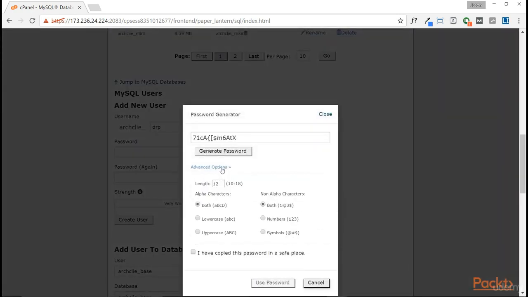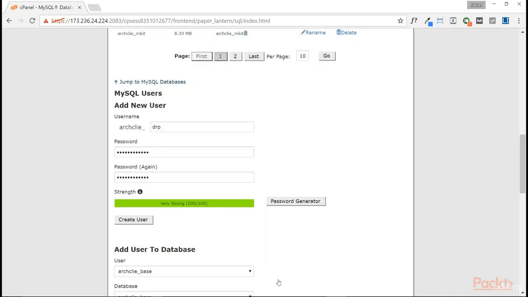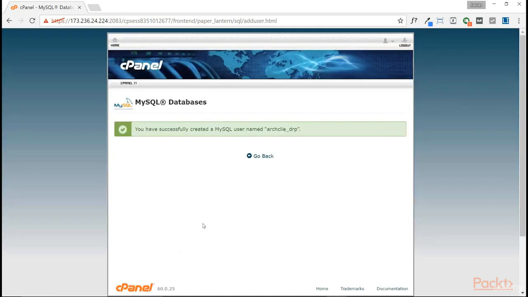If you're using the generator, it's always a good idea to make sure that you click Advanced Options and Numbers, as sometimes the special characters can really screw up your Drupal installation. So what I'm going to do is copy this, and paste it somewhere secure. Once you've pasted it somewhere where you can refer back to it, go ahead and click I've copied this password in a safe place and use the password. You can see that we are getting a very strong notification, meaning that our password is good. So we're going to go ahead and create the user.